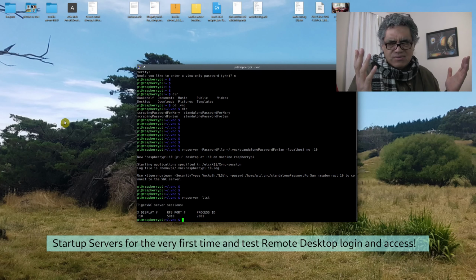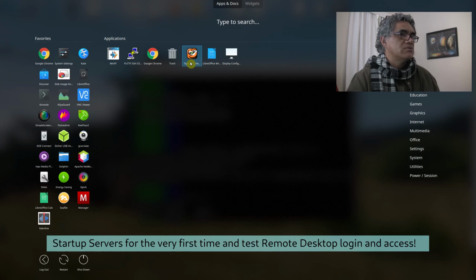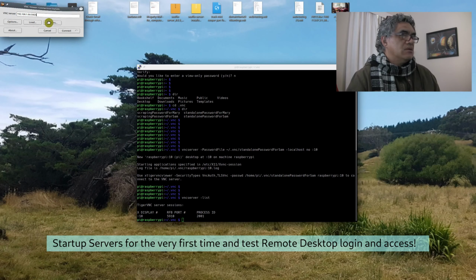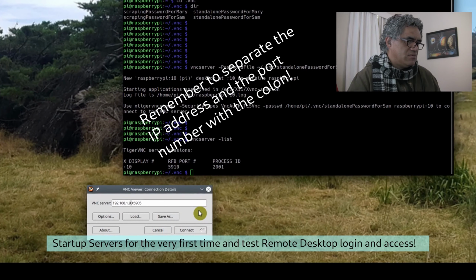Okay, we need a viewer. Now I'm running Linux here. You could do this from Windows or any machine, most of the viewers will work. RealVNC has a viewer. I've already got TigerVNC, the viewer, installed on my Linux box. I'm not going to go through the installation of that. So let's fire up our VNC viewer. Here it is, TigerVNC viewer. Make sure our IP address is correct, which is 192.168.1.90, and our port number.